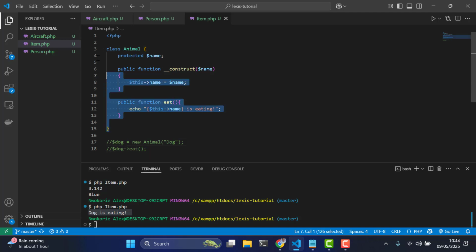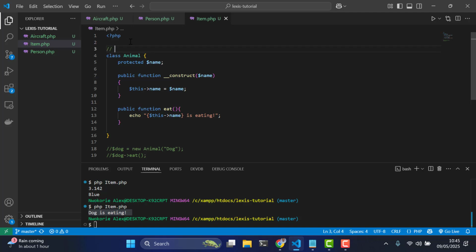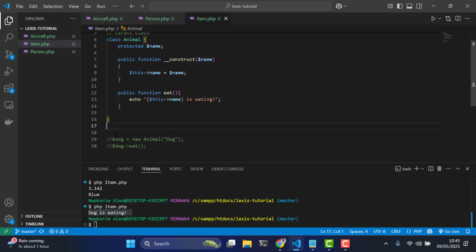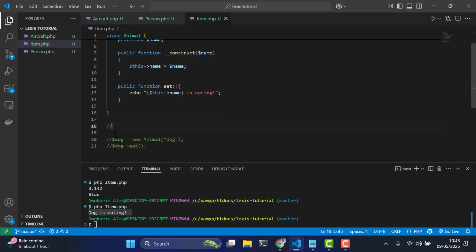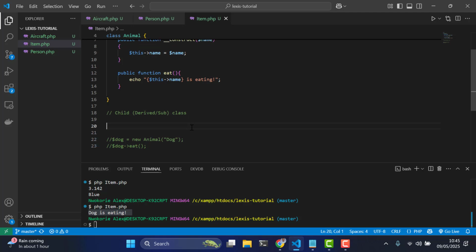So this is one class now, which for now is standing as the parent class. Now I want to create a subclass, a child class. You can call it a child class, or derived class, or subclass, whatever. So what should we use as a subclass? A subclass of dog.